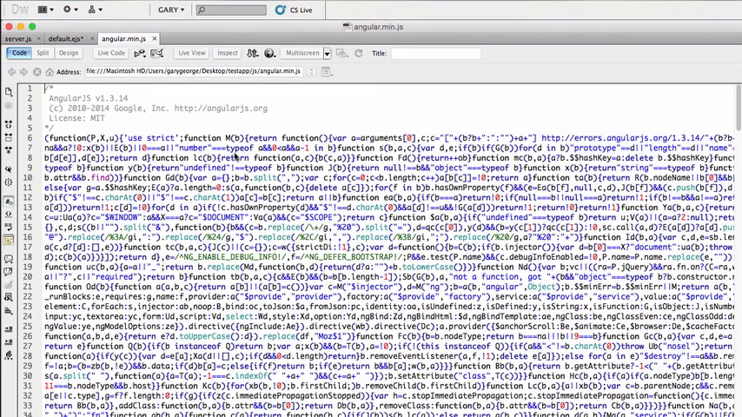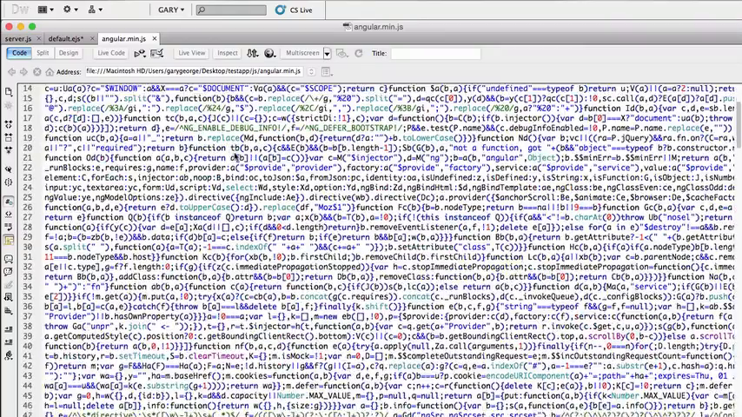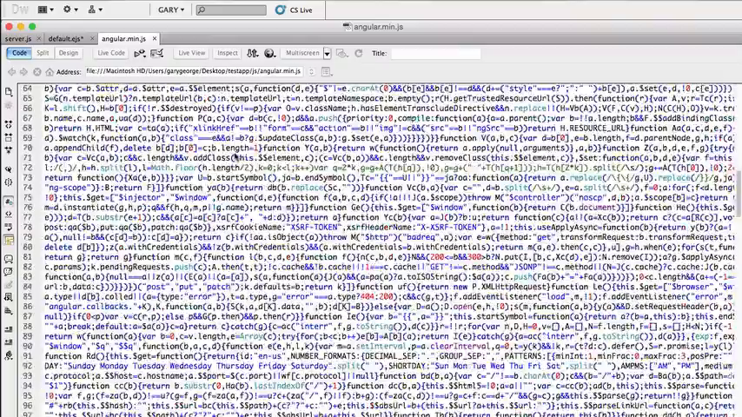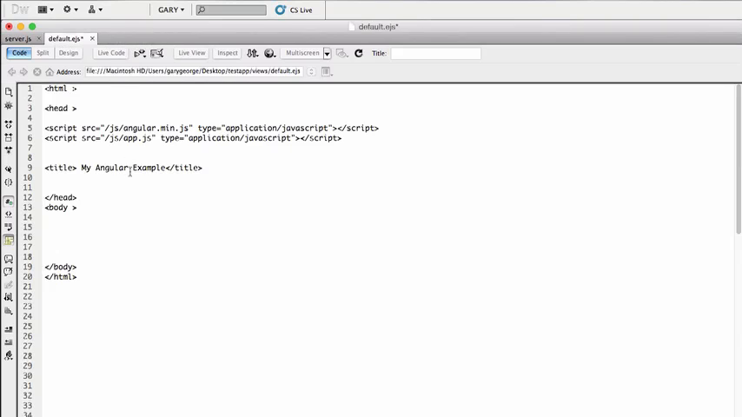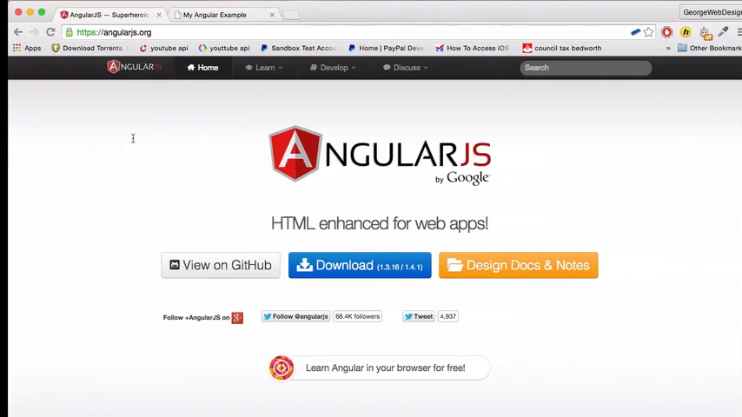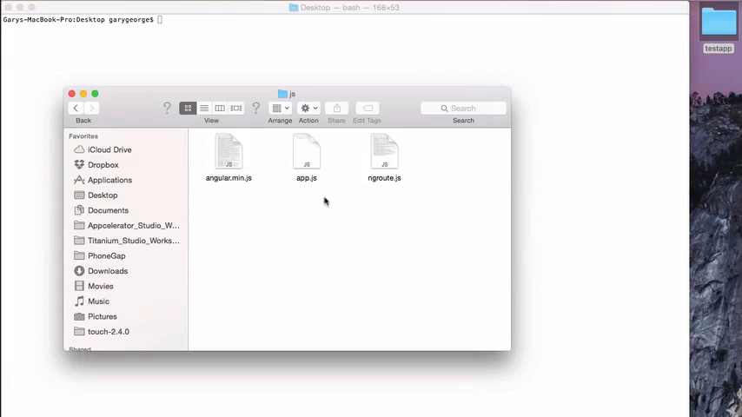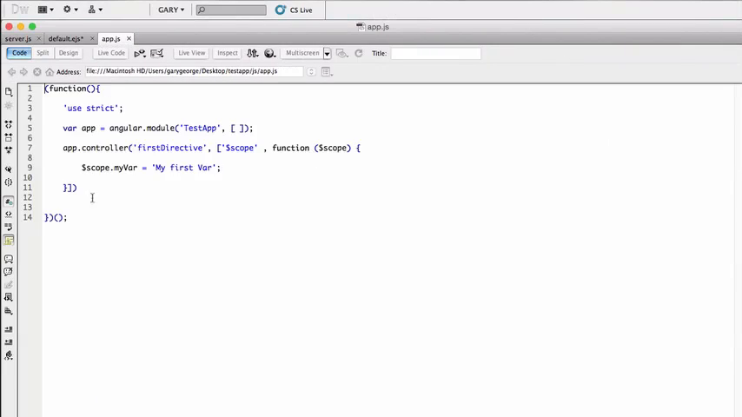So this is Angular pretty much, okay? This is the minified version. You can get the regular version, but we will not be digging into it, so it's best to just get the minified version, okay? So that's what that is. And then the other file, app.js, this is our file, and that's this, okay?